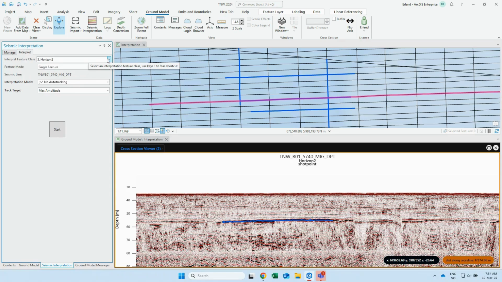Once you're ready to start interpreting, just select the feature class you want to use from the drop-down menu. You'll notice that each feature class has a number next to it. This acts as a keyboard shortcut, making it easy to switch between them as you go. There are two main types of interpretations you can do: single feature and multi-feature. I'll go over the differences between them in a moment when we get into the actual interpretation.